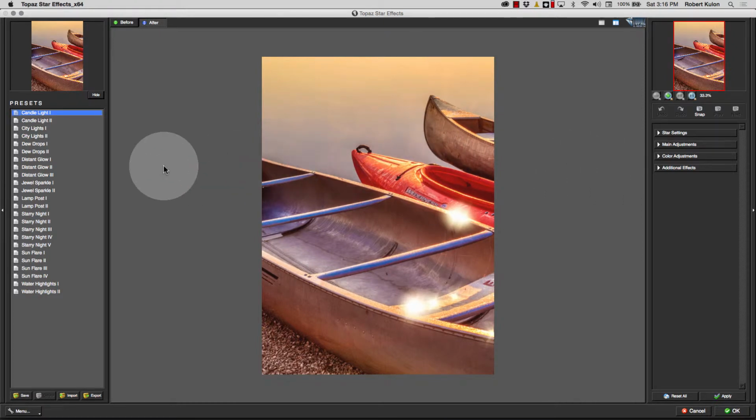And it comes up by default with the first one, which is Candlelight. As you scroll down here, you can see the effects of some of the different settings. If you really want to get it full scale, click on it and your image will change. We have a star starting to form here, but yet none here.